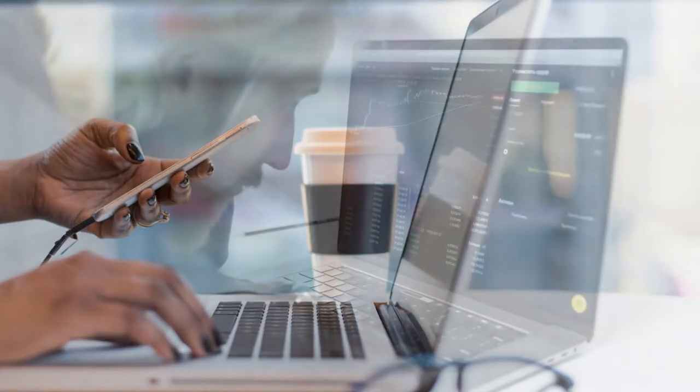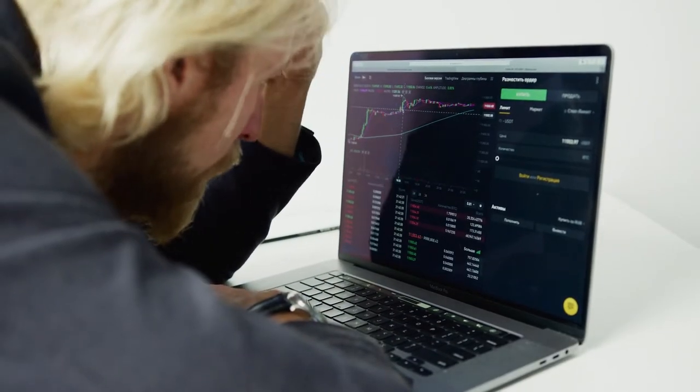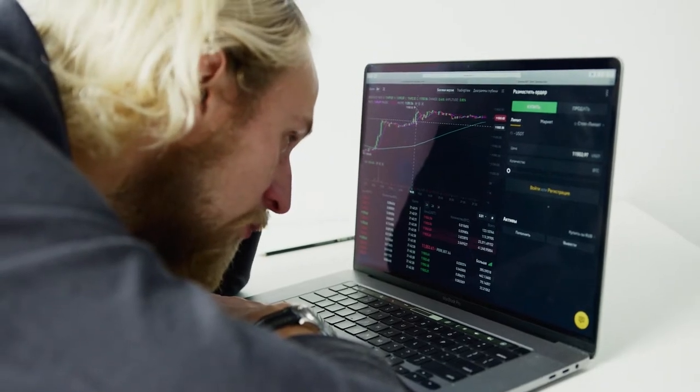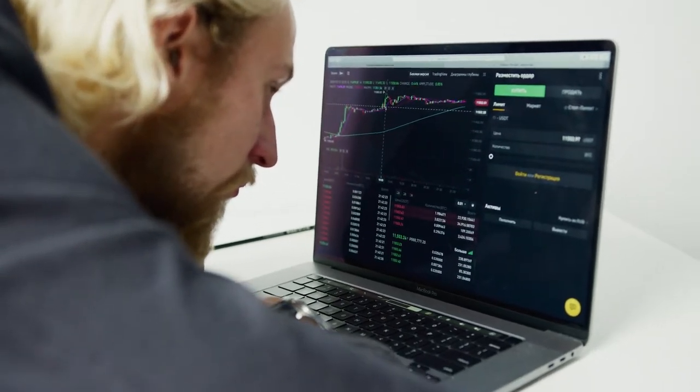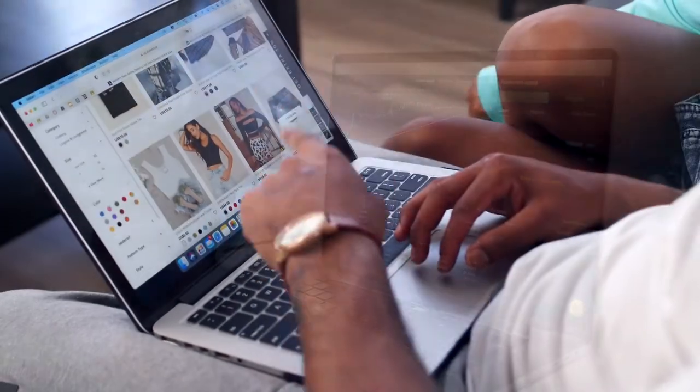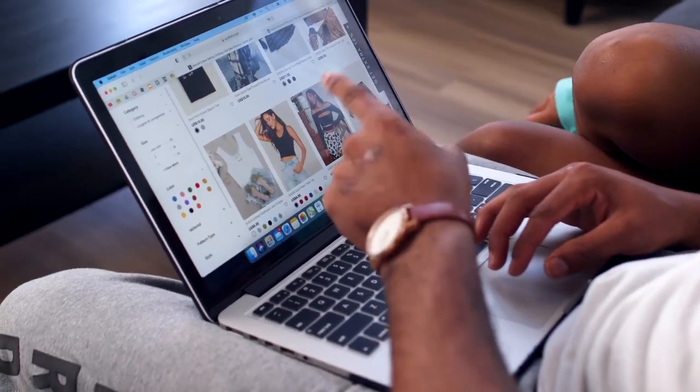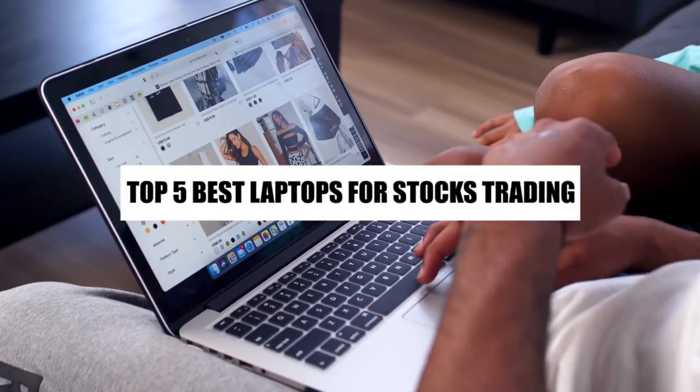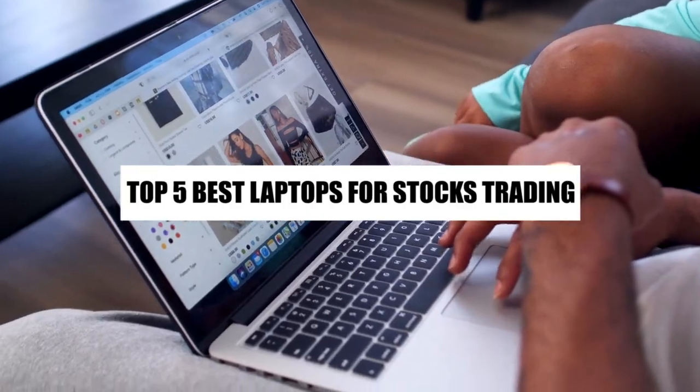Laptops for stock trading need high durability, accuracy, and power configuration to perform heavy-duty tasks swiftly and smoothly. So to buy the best trading laptop, let's consider some vital criteria below. Here are the 5 best laptops for stock trading.